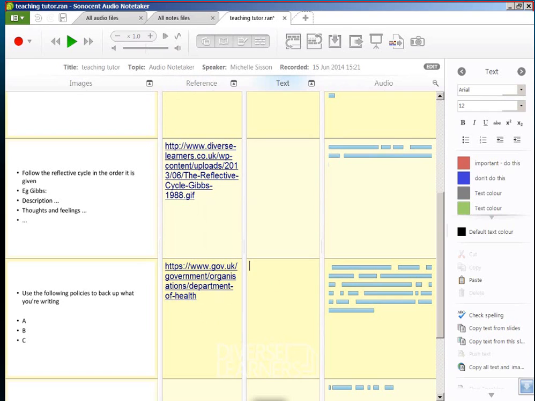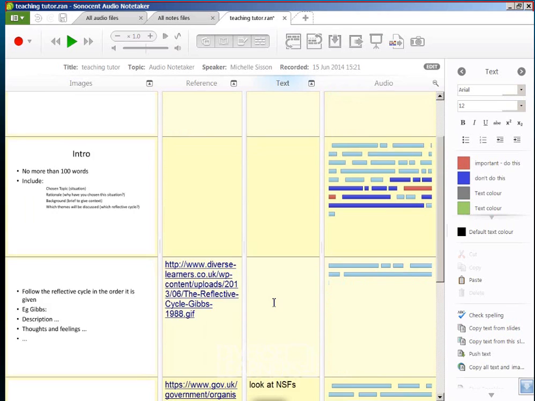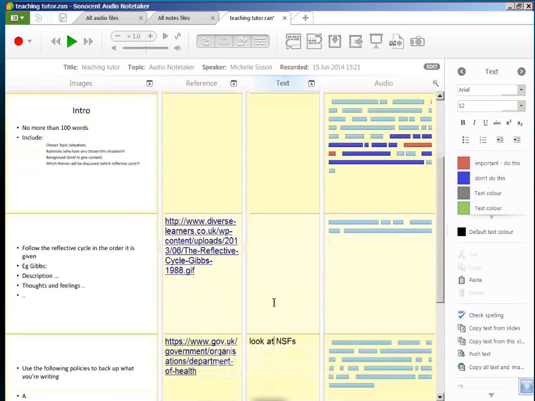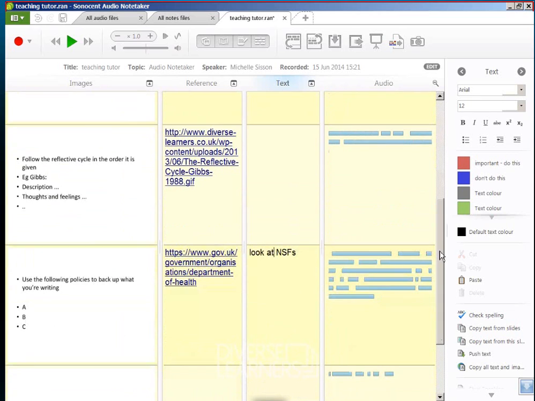And then we can also write some text here at the side. So again, this is part of the audio, which you can listen to probably at the AudioNotetaker desk today. Look at the National Service Frameworks. So it's telling us even what to look for within that particular link. Okay, so we've got lots of things all coming together now.